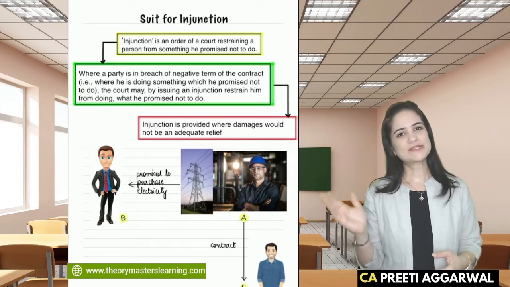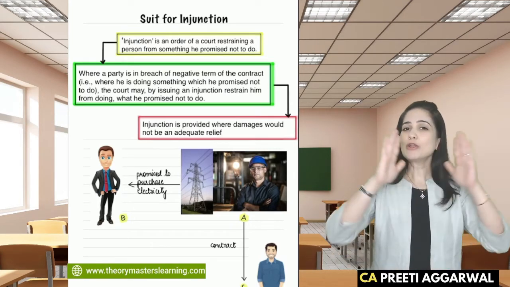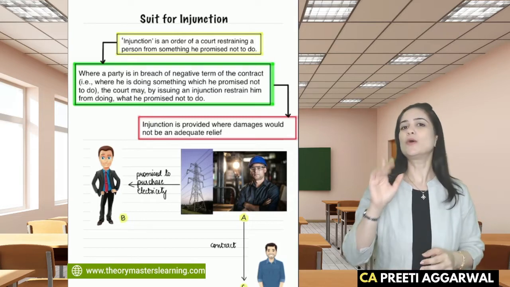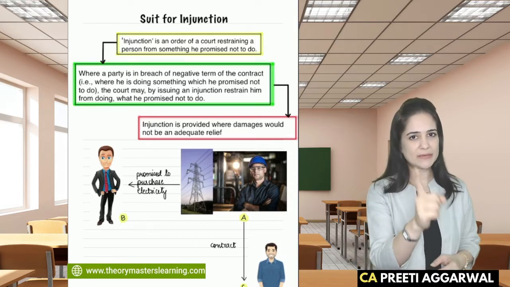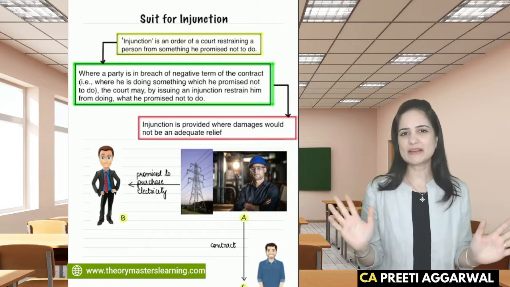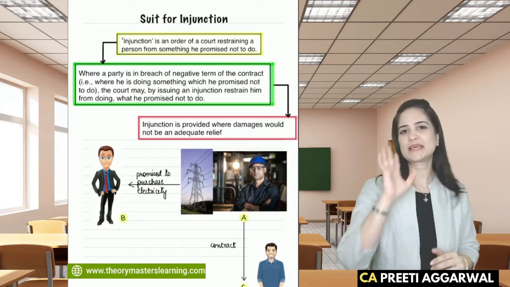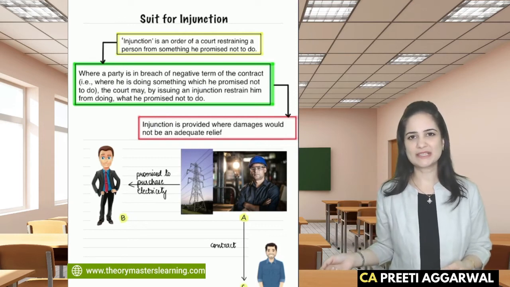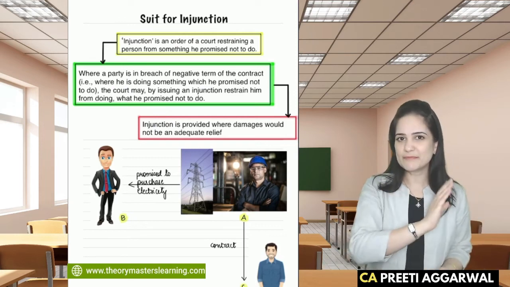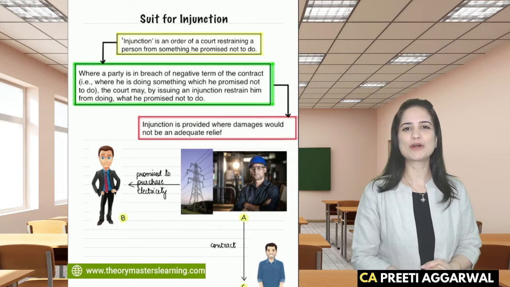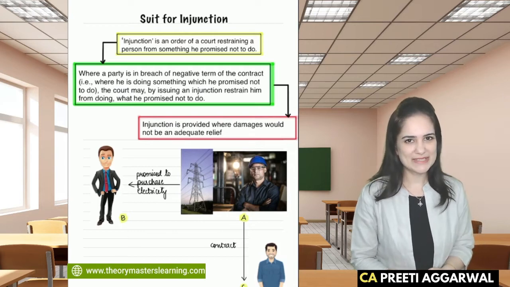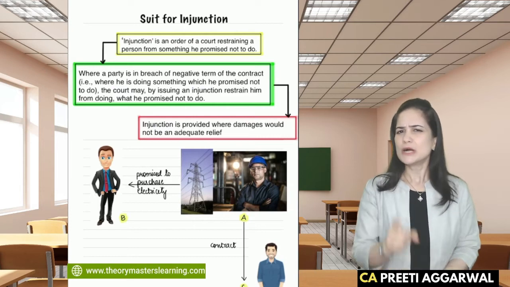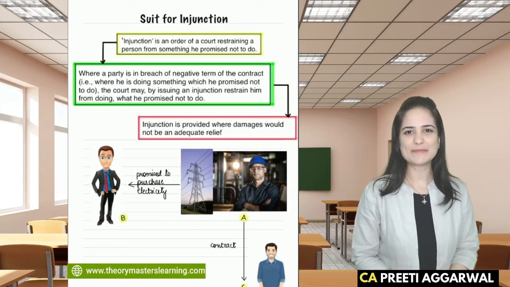A promised to purchase the whole of his electricity requirement of the factory from B only. A promised B, whatever the electricity requirement in my factory is, I will buy only from you. Then he wants to make a contract with C also. We can stop him from doing so by getting an order of injunction passed. So what is injunction? It is nothing but order of the court stopping a person from doing something which he promised not to do.